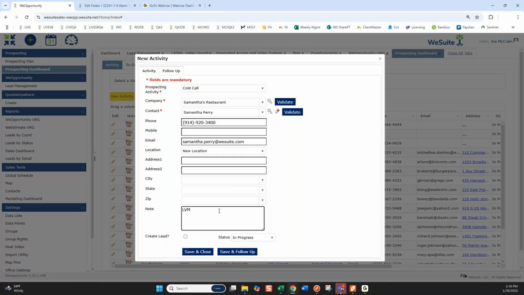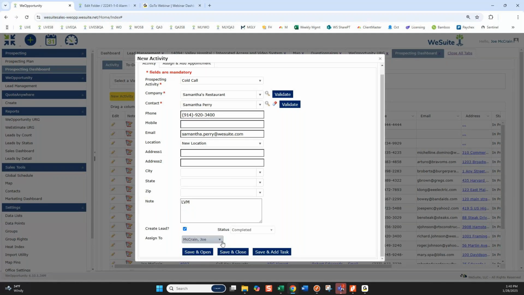If I got a hit, I'm a hunter, I got a hit, I'm going to hit create lead, and then I could assign it to a salesperson. Or if I am a salesperson, I could just keep this cold prospect and now turn it into a warm lead.